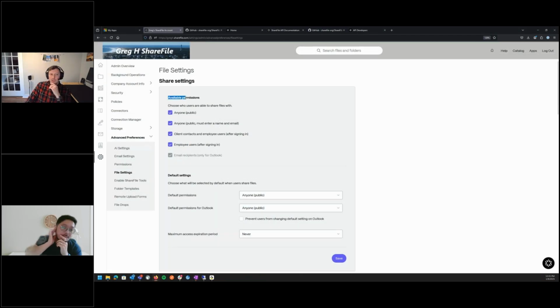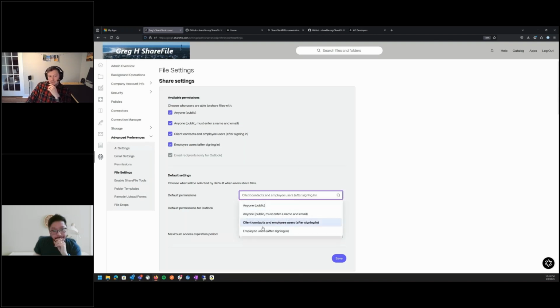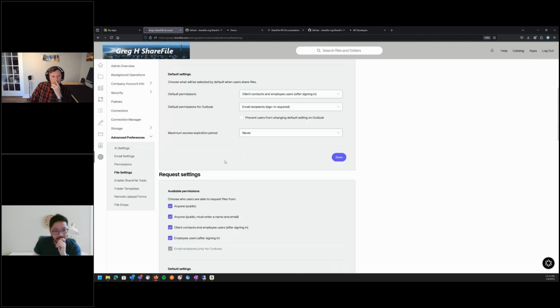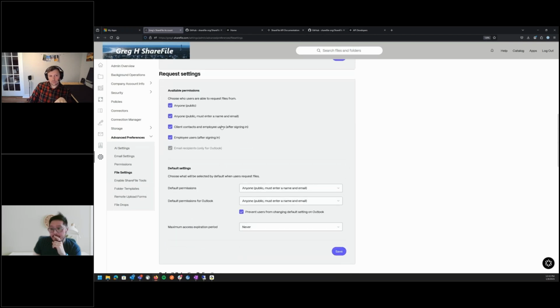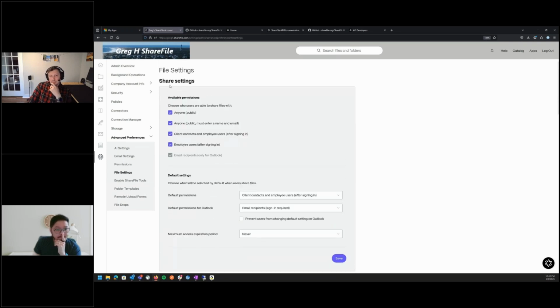What Tepe showed earlier, if your organization is okay with sending documents out publicly without any type of authentication, having those options there is nice, or you can restrict them completely. Or maybe you just want to keep them on, but you want to give the default level of login. And if they want to send something without any login, they can. But that's good stuff, yeah. And you can change those request settings to be different than the share settings.